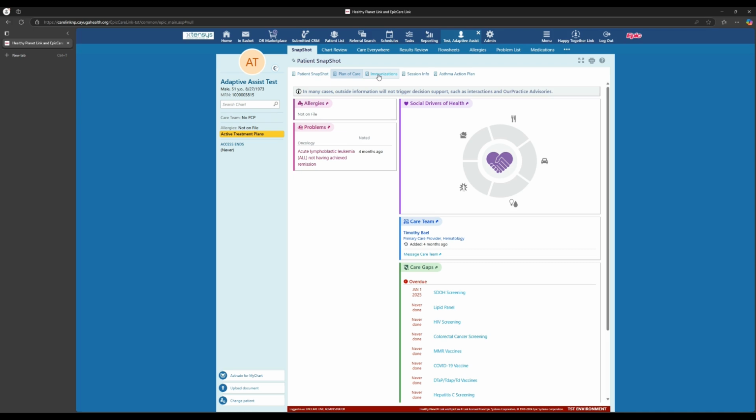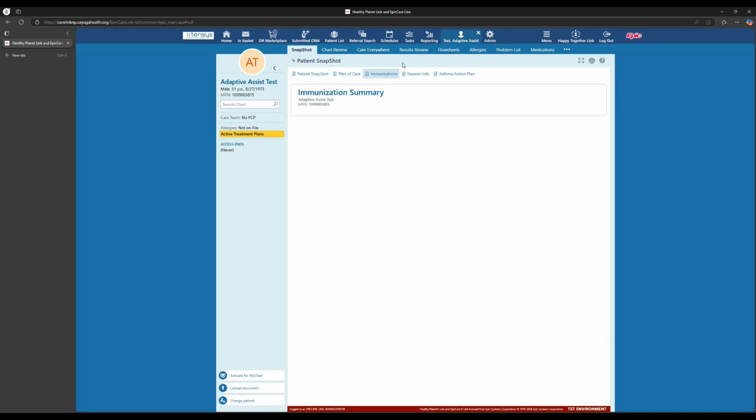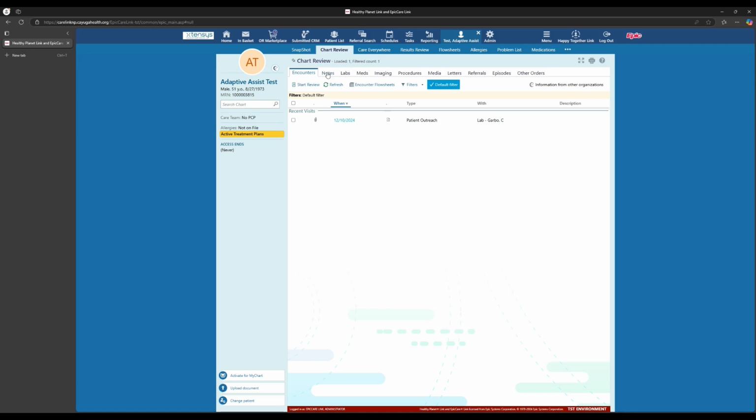This provides a quick overview of the patient, the current problem list, medications, and immunizations. To dive deeper into the patient's chart, you can use the Chart Review button to find full lists of encounters, notes, labs, and imaging that has been done, as well as additional information in their chart.